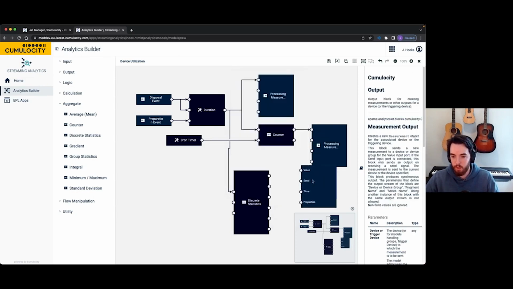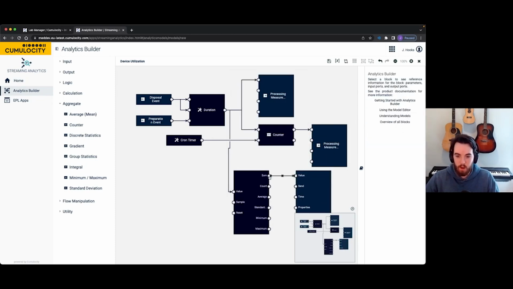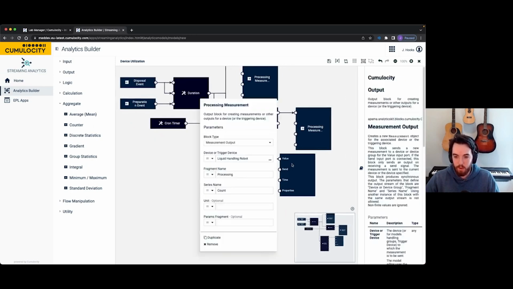So in this case, I will copy and paste the measurement that I have for the processing so far, hook up the output sum value to the input value of the processing measurement, and then instead of calling it processing count, we'll call it daily duration. And this will be in seconds as well.